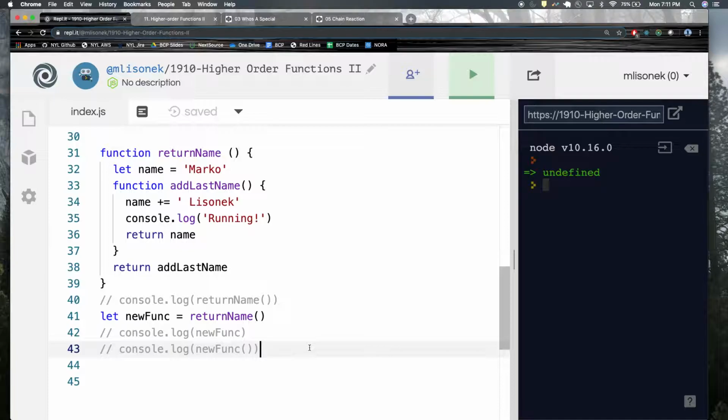addLastName is returned from returnName, right? So when you call returnName, addLastName is returned. So that value goes into newFunc because that's what I'm saying. I'm saying let newFunc, this variable newFunc, is now going to be equal to whatever returnName returns, which is a function, right? So, since this function is now this function, I can use newFunc and play with it anywhere I want outside of there. I can call it wherever I want, okay?